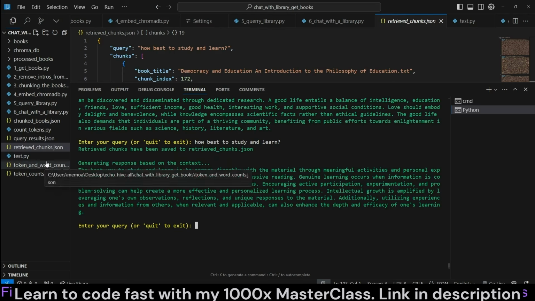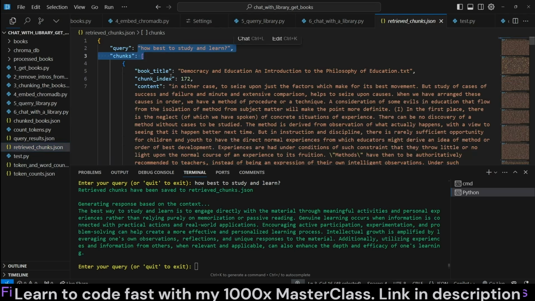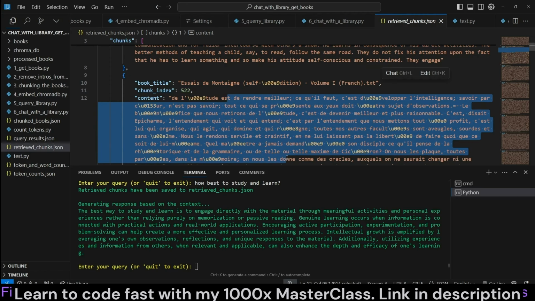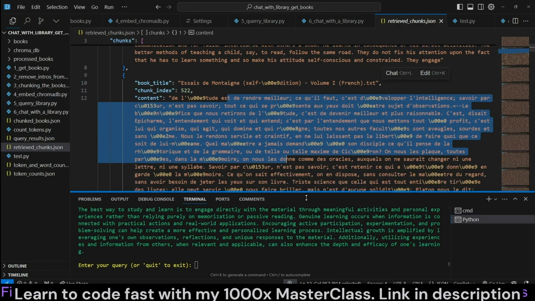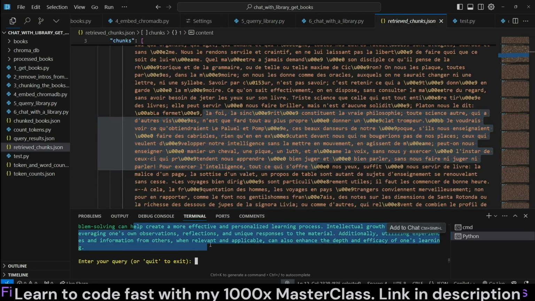Again, we have saved the results to retrieved_chunks. See the query and see all the books that were returned. Actually, sometimes it has French and German books in there as well. I didn't filter them because we are going to get answers in English anyway.